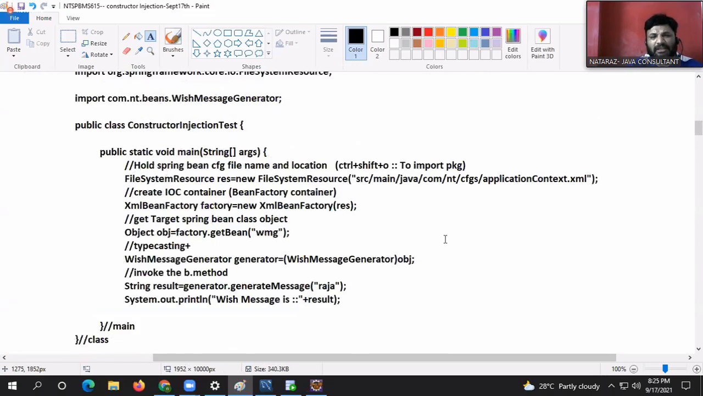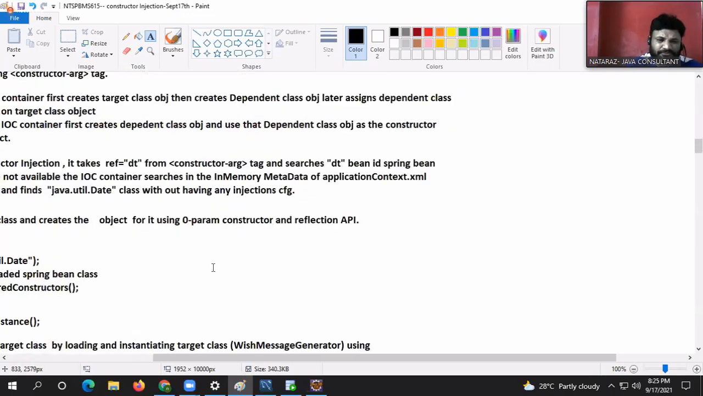Super, guys. Tell me, bean ID means reference variable name. Okay. Reference means the reference variable pointing to the object, indirectly the object.